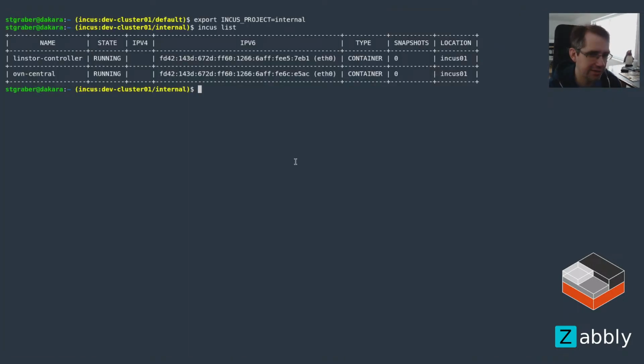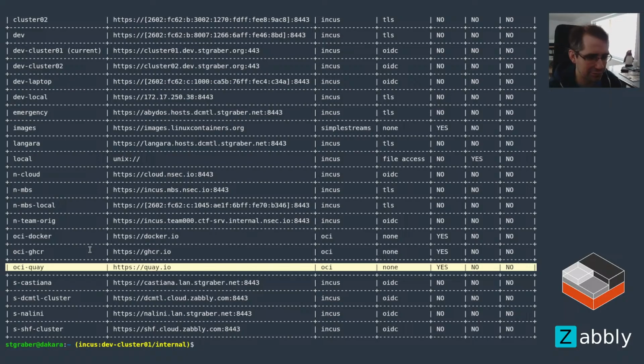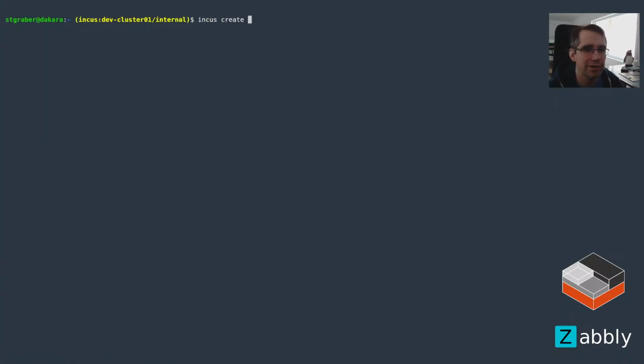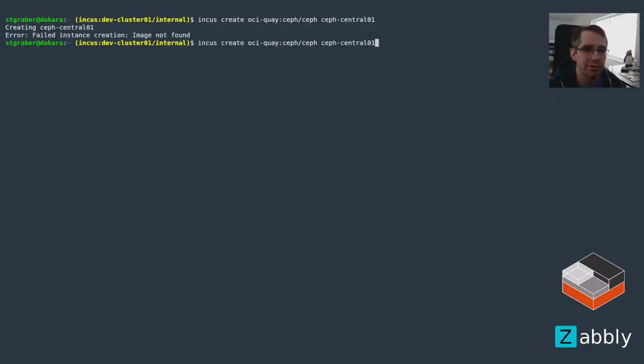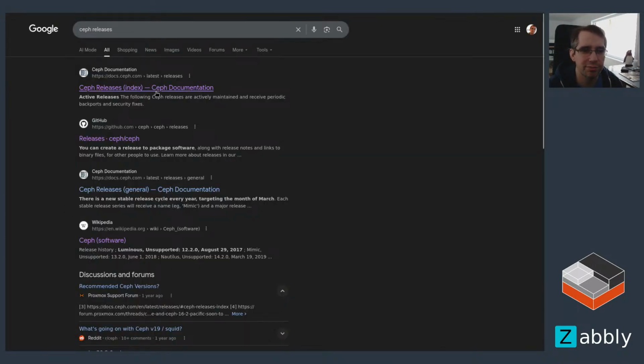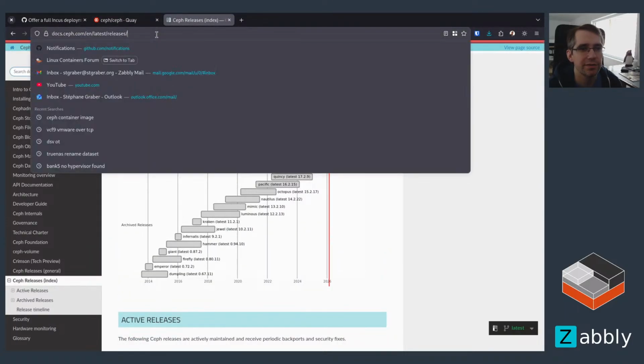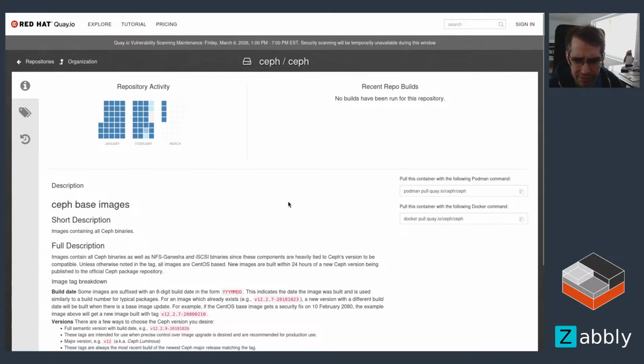First question here is, do I have the right remote for that? OCI, yeah, I do. Okay, so I already have a remote added to access that registry, so we can just go and do incus create OCI query and then Ceph/Ceph, I think they said. So that would be Ceph central 01. That's what we want to create. Let's try that. Did not work. Okay, what did they say? Did they say in the doc for how to pull those images exactly? Oops, wrong one. Actually, we have it here. Okay, so they basically say that should have worked.